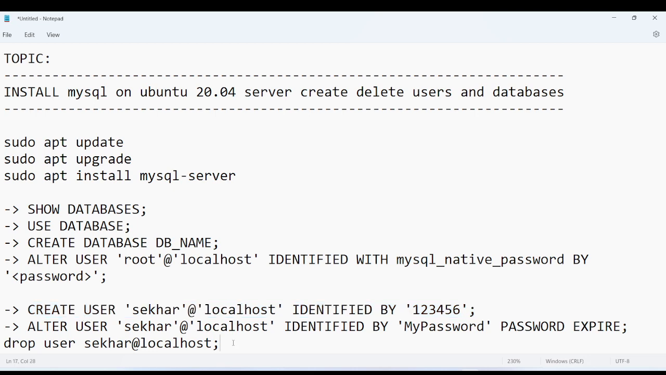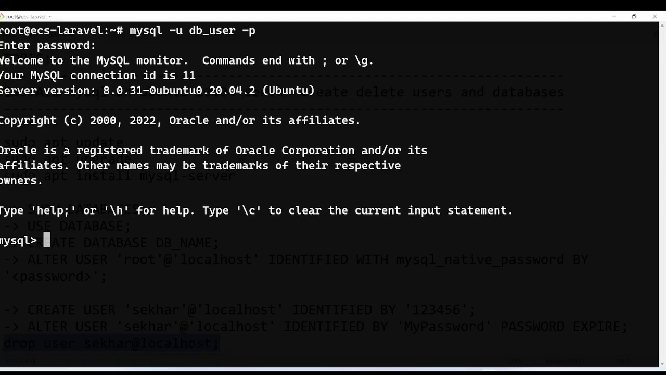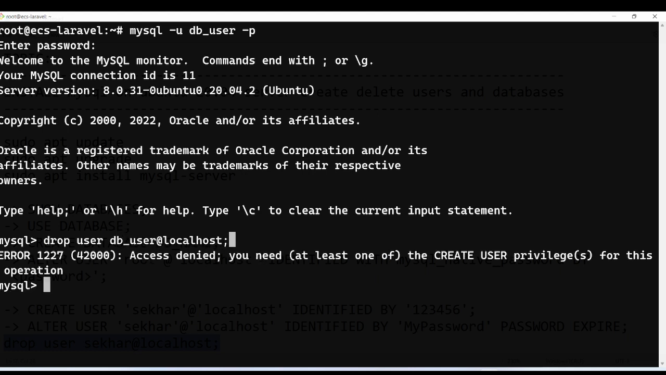And if I want to remove the user, what I can do is, previously for removing the database we used drop database and the database name. For removing the user, what I can do is drop user, and the username that I created right now was db_user. For this operation you need at least the create user privilege. Since I created the db_user with the root user, I need to go inside the root user and drop the user db_user.